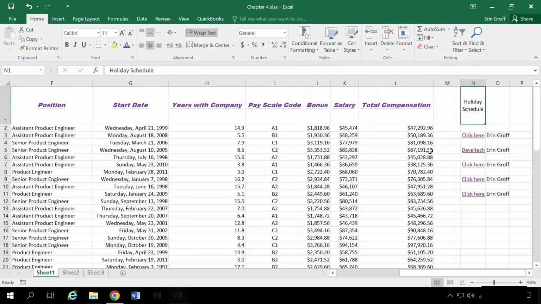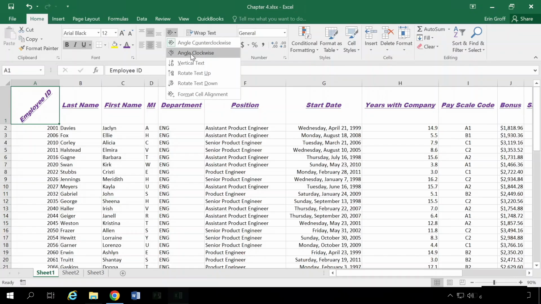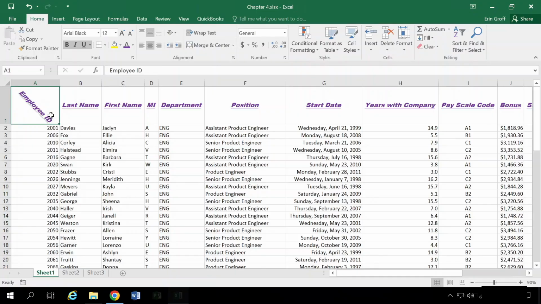All right, we also have orientation options, and if I select, let's say my employee ID cell here, my orientation options are in my alignment group. It's this AB with the arrow drop down. You can angle your text clockwise. You can see it flows up horizontally. Sorry, that was counterclockwise. Angle clockwise, it flows down horizontally. Vertical text, you have to have a very large cell to be able to read this.